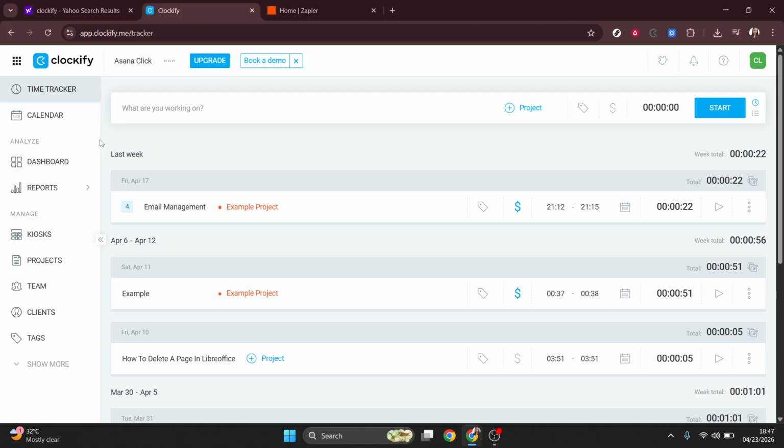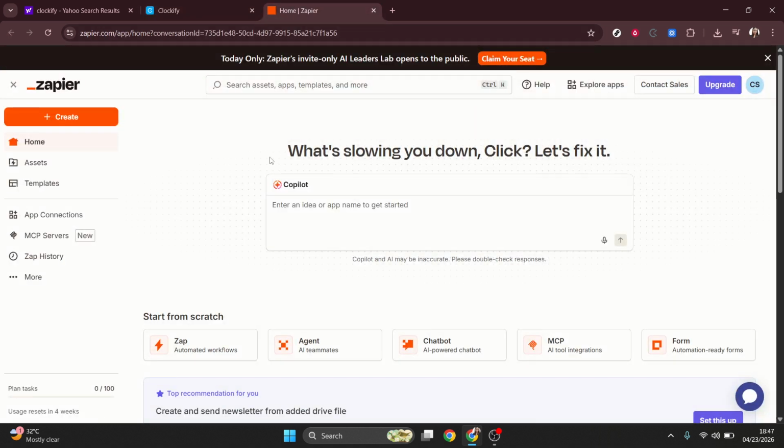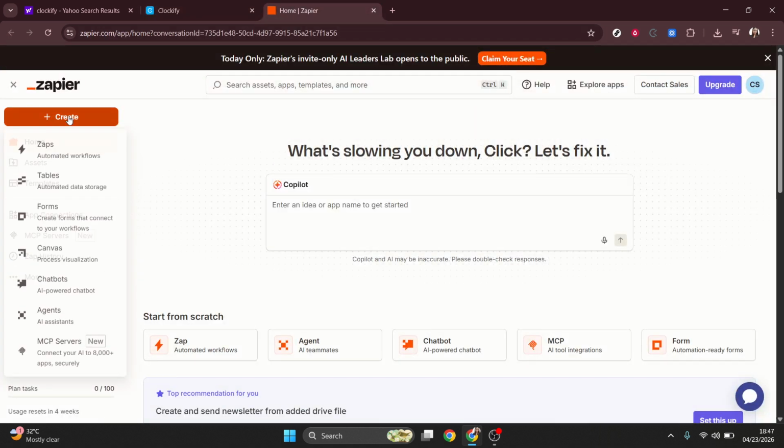Before you start, make sure you can sign in to your Clockify and Salesforce accounts and that you have access to Zapier. Begin in Zapier and click Create Zap. This opens a blank workflow. For the trigger app, search for Clockify, select it, then choose New Time Entry as the trigger event. This tells Zapier to watch for every new time log your team creates.